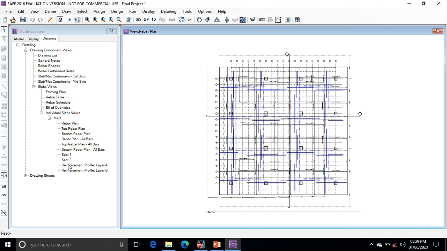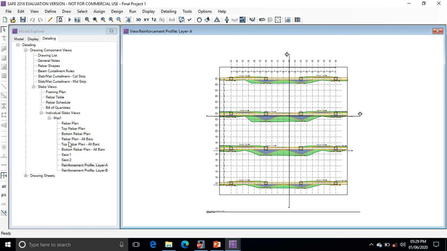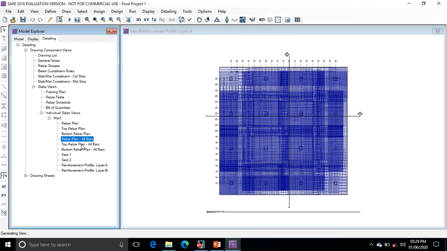Here profile A, rebar plan, all the details we get here.